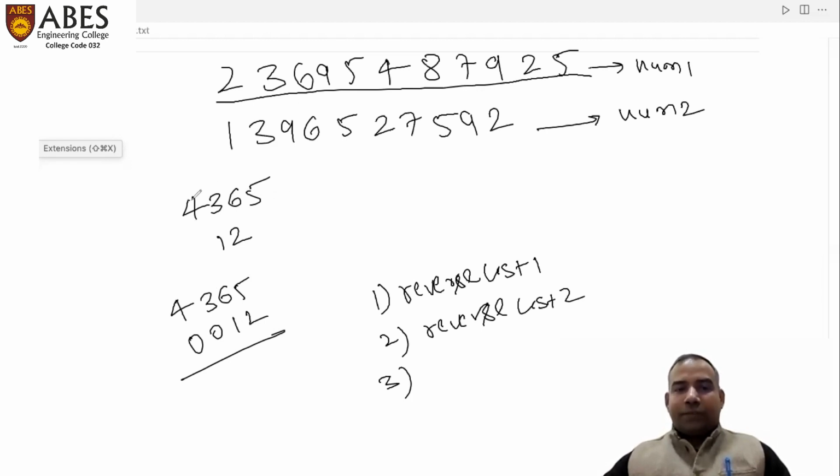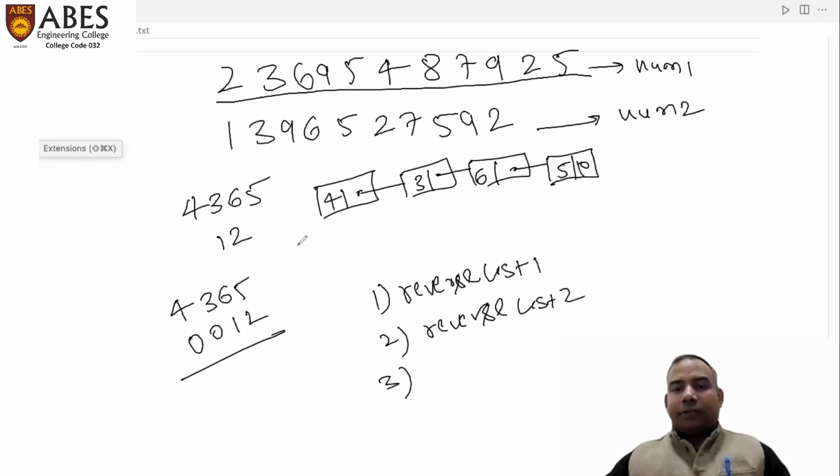If I reverse this number as a linked list, first we have to store it in a linked list. The linked list contains 4, then 3, then 6, and lastly 5 and the null value. The second linked list is 1, then 2, and there is a null symbol. Now if we reverse them, the first list becomes 5 6 3 and 4, all connected with each other, and the second one is 2 and 1.